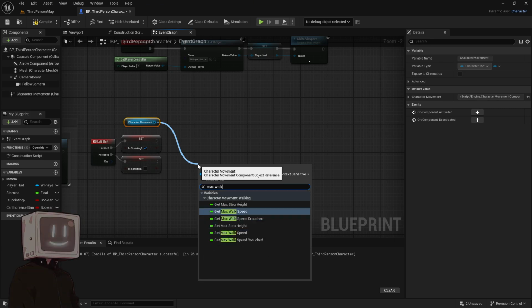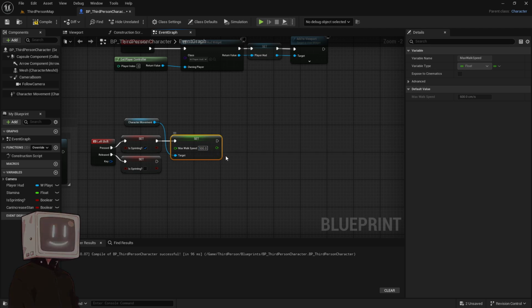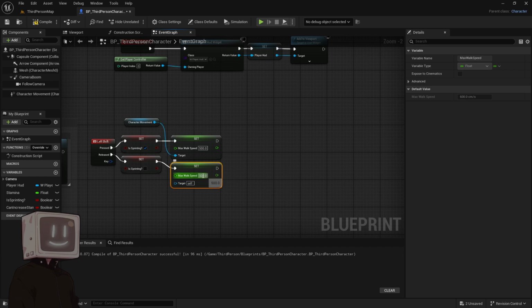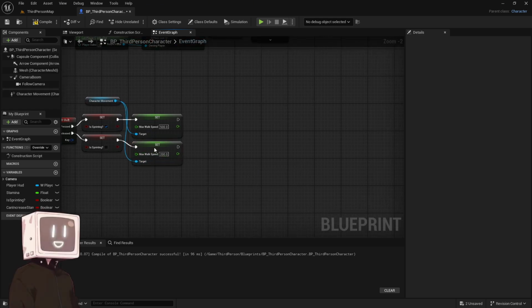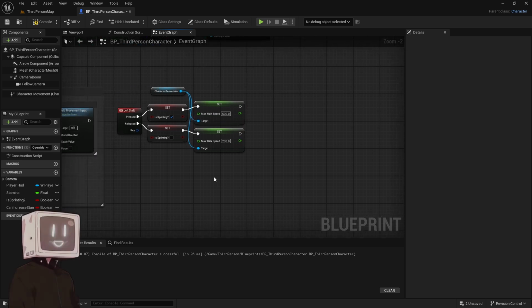Max walk. You want to set it. And because our default value is 200, we can actually use the original default value of 500. Copy and paste that, bring that down here, set this to 200, bring that into your character movement. Okay.